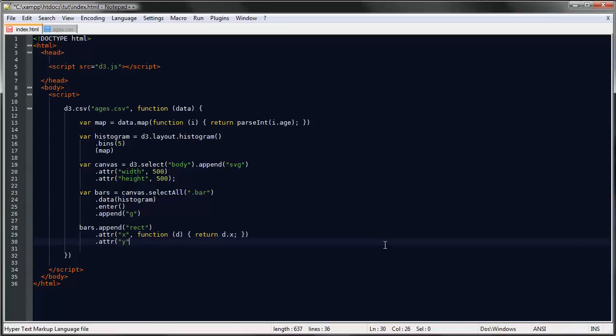And then the Y will also be a function. And since what we want to show with each interval or each bar is the number of persons that has an age within that interval, we want to make the height of each bar a function of the number of values in that interval or within that bin. So we'll return the Y property. Next, we need to set the width, and the width will also be a function, and that will represent the range or span of each bin. And since they all have the same range, we'll just say return D, the DX property, which stands for the range.